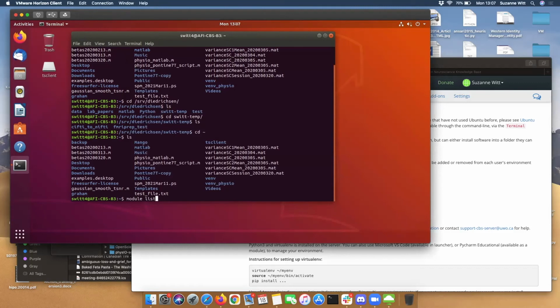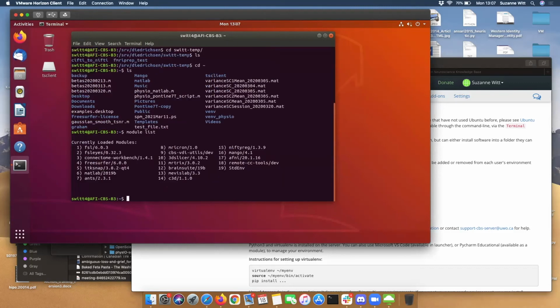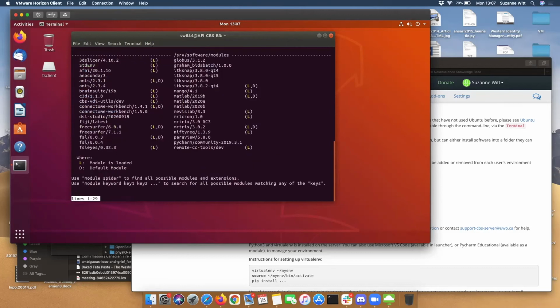If you run a command module list, that will give you a list of every piece of software that is ready for you to use. So these are the default software that are automatically loaded for every user. You can see it's pretty much one copy of one version of all of the software that we have available. If you're interested in everything that we have, then module avail will give you the list of everything that we have installed on the system.